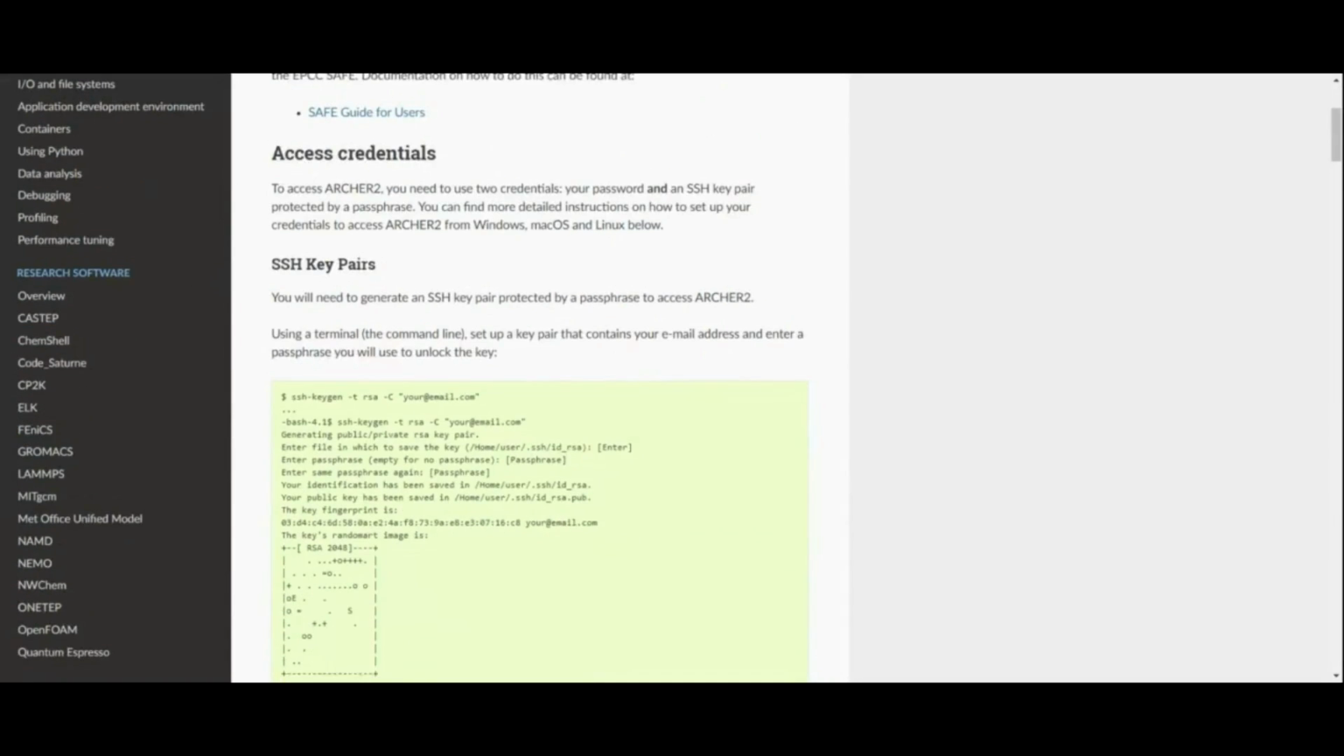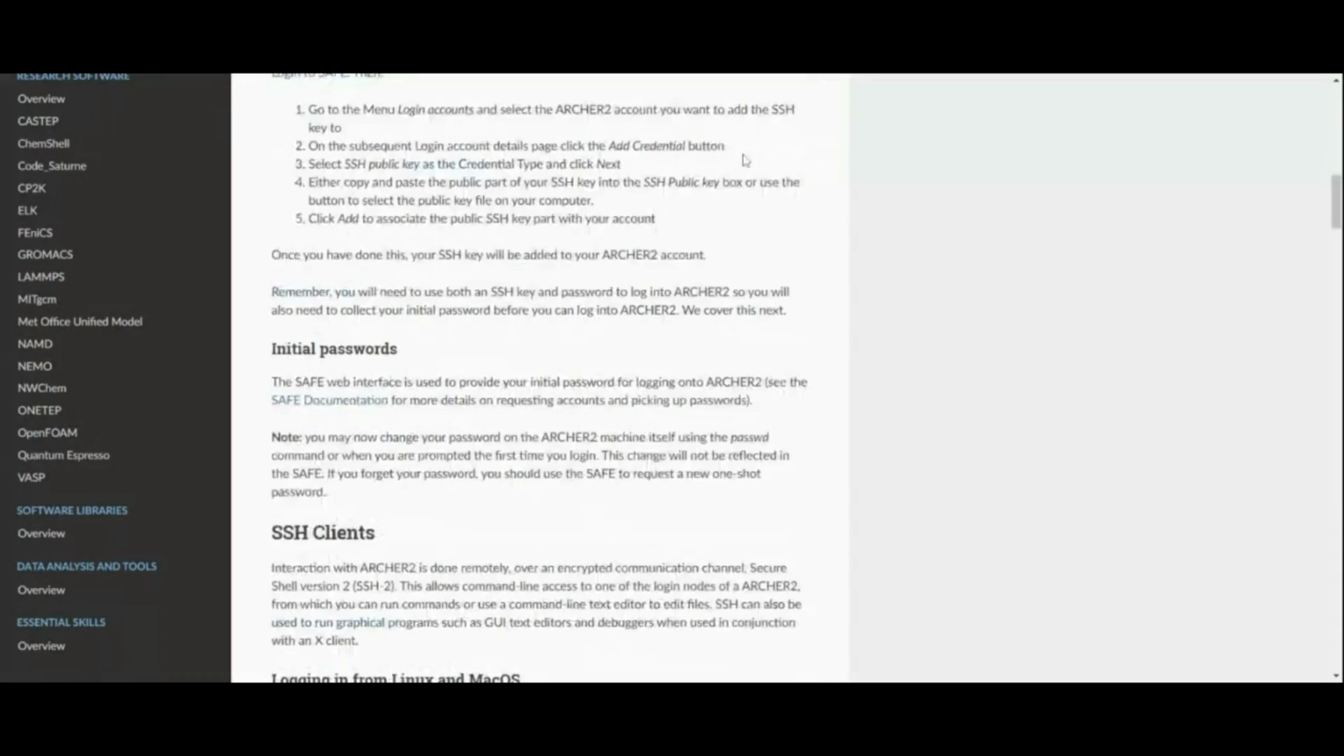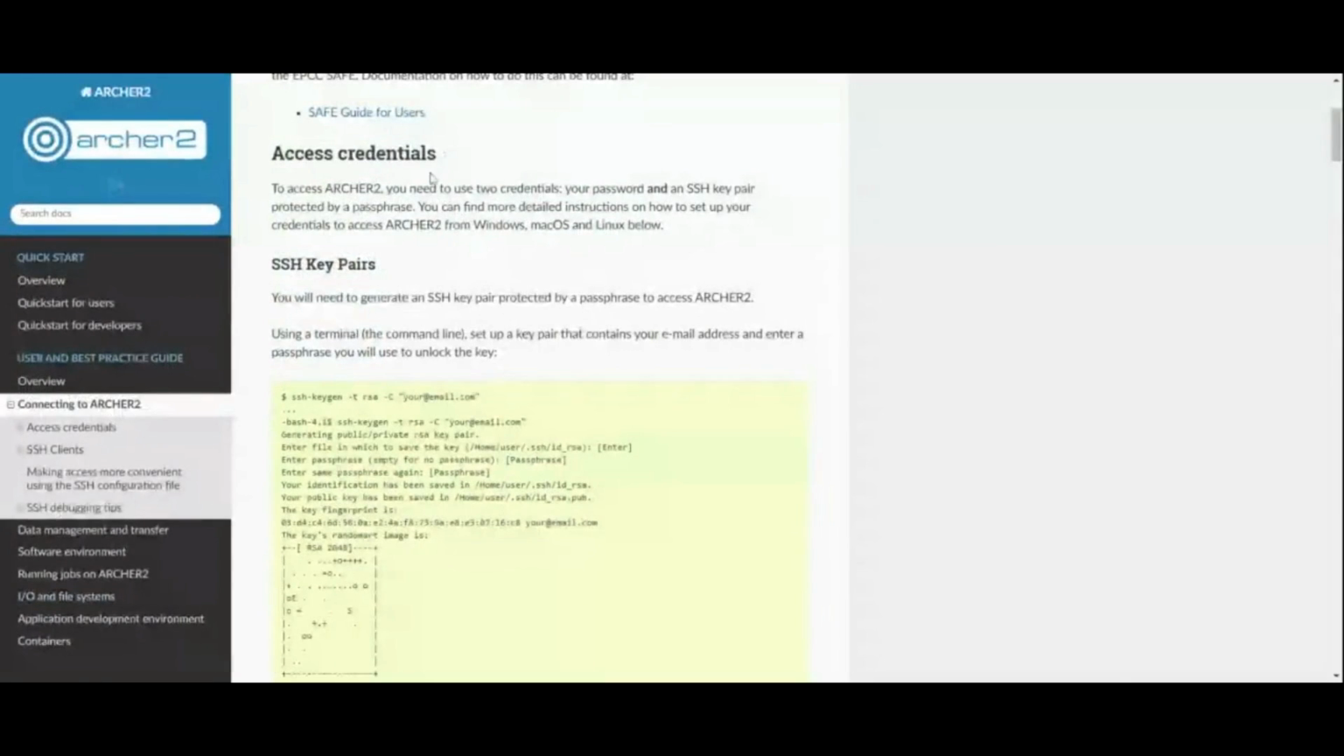So you need to generate an SSH key and then upload the public part of it onto the SAFE site so it can be used. That takes a little bit of time to copy across onto the ARCHER2 system, so it may take a couple of minutes between when you upload it and when it allows you onto the system. So if you're struggling to get access just now, have a look through this SSH guide and see if you follow the steps in here.